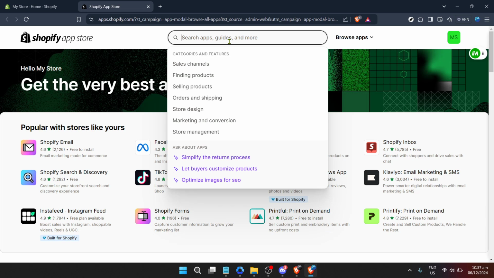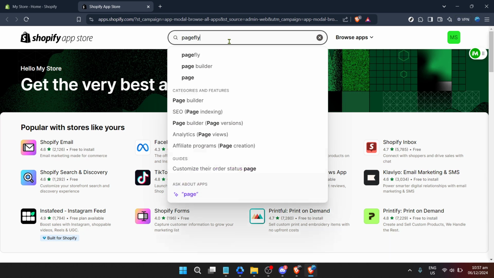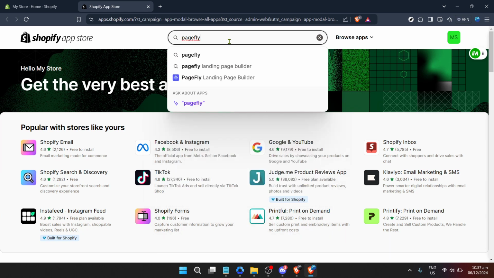After that, select the option for Shopify App Store. The App Store is a marketplace brimming with tools designed to enhance, optimize, or extend the functionality and look of your Shopify store. It's here that you can find nearly any solution to suit your business needs.